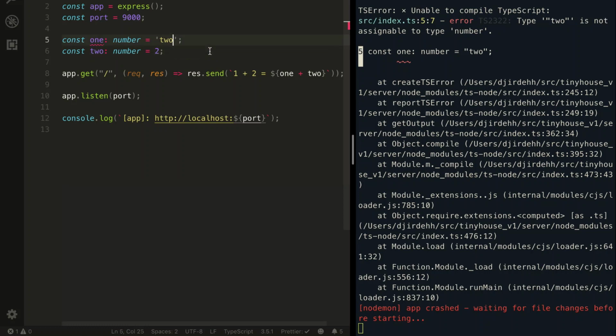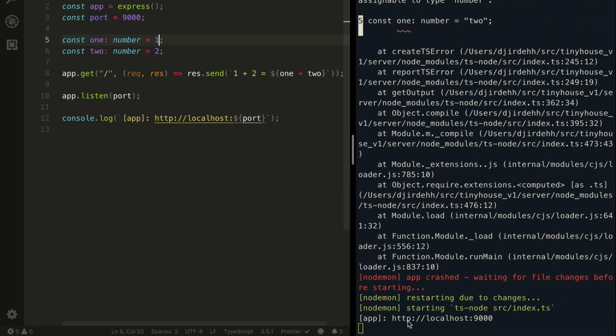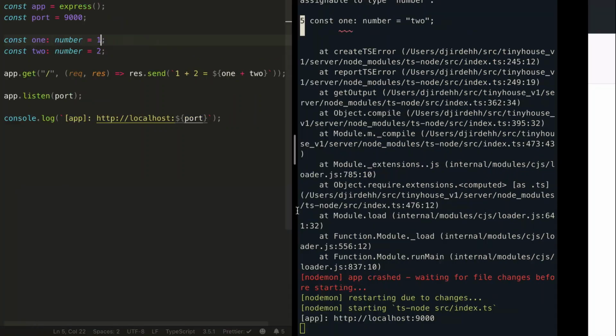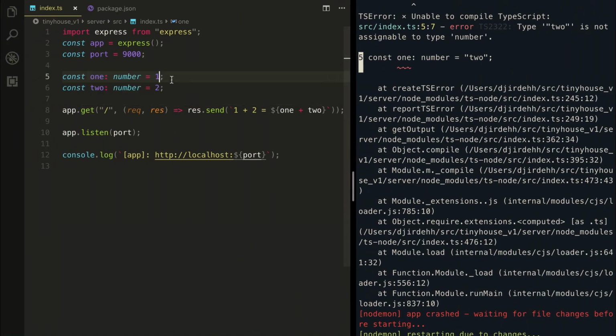Cool. So let's bring this back to being a number, and let's save it one more time. Nodemon will restart our server. We can see that our app runs at localhost 9000, and now by heading to localhost 9000, refreshing what we have, everything should work as intended. This is a great example of how TypeScript helps to check any errors or issues in our code during compile time, not during runtime. And this was best seen because the moment we specified a string value to a number type, the compiler errored even before we attempted to run our application.